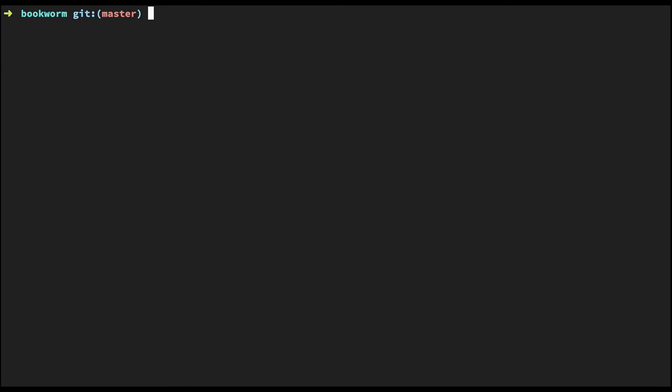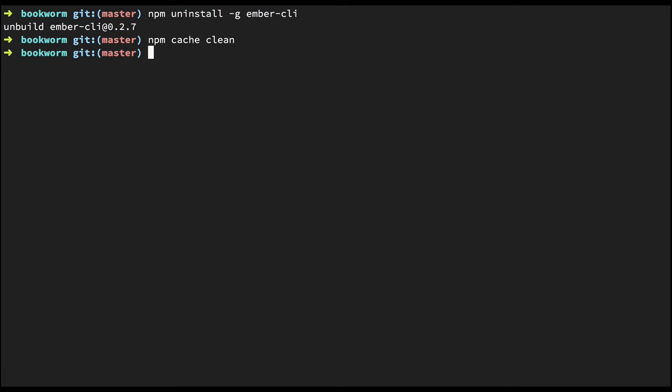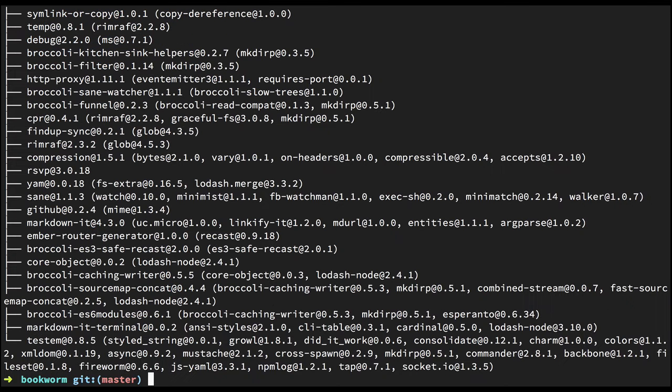Update process is very straightforward. We just follow instructions. Okay, first of all, we need to uninstall Ember CLI globally. After that, let's clean the cache for npm and for bower. And now we're ready to install the new version of Ember CLI globally. Excellent. Ember CLI is installed, so now we need to update our project.